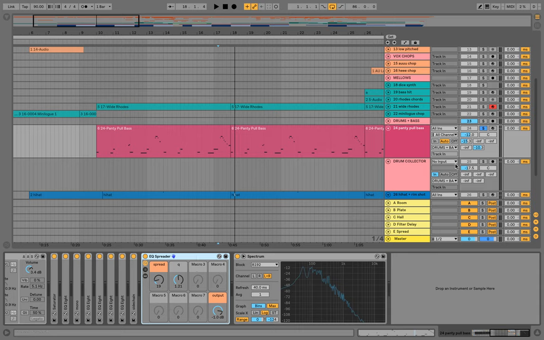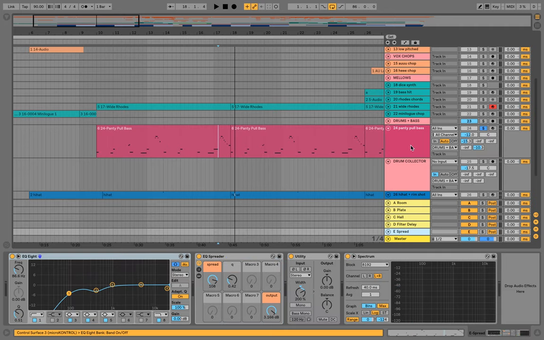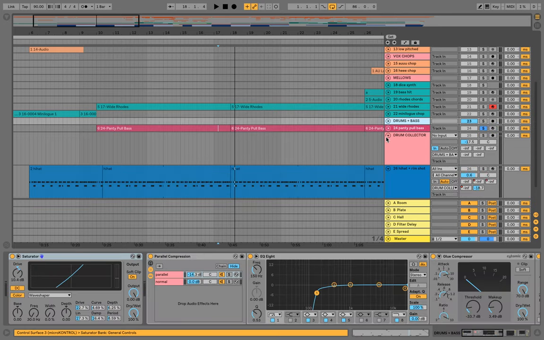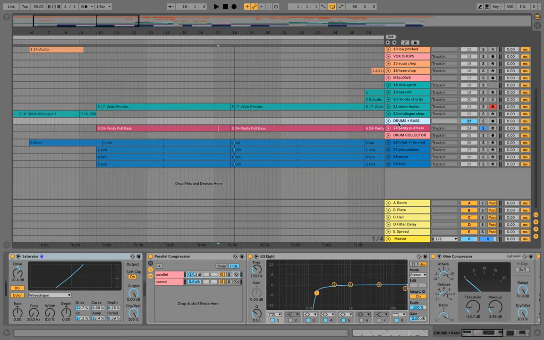Finally, I send a little bit of the bass track to my room return track, which we are going to talk about later in detail, and to the spread return as well. The track then goes into the drums and bass bus. This bus has the purpose of gluing the drums and bass further together.